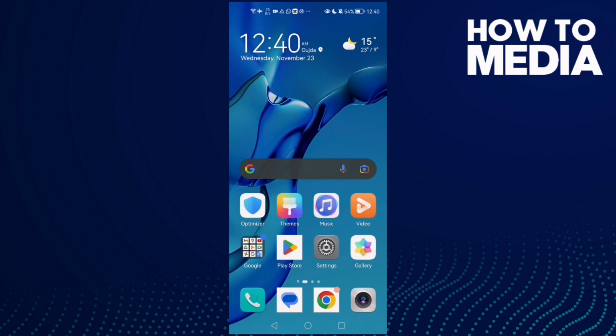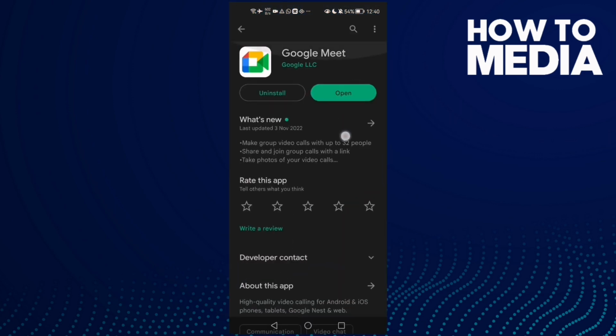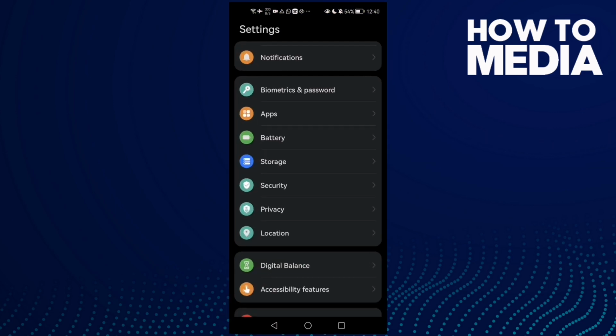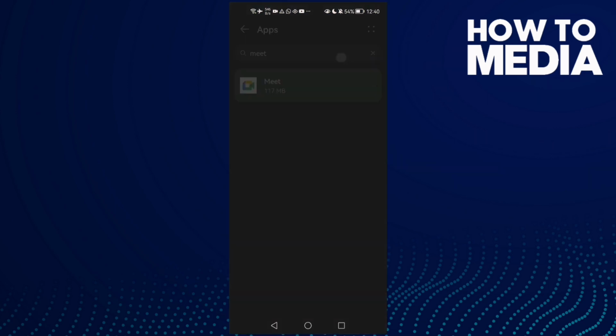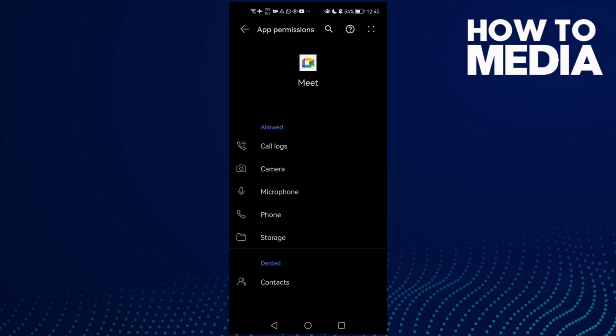First, open Play Store and make sure your Google Meet is updated. Now go to settings, apps, and then apps again, and here click Meet. First, click force stop, and now click permissions, and here we'll find camera.